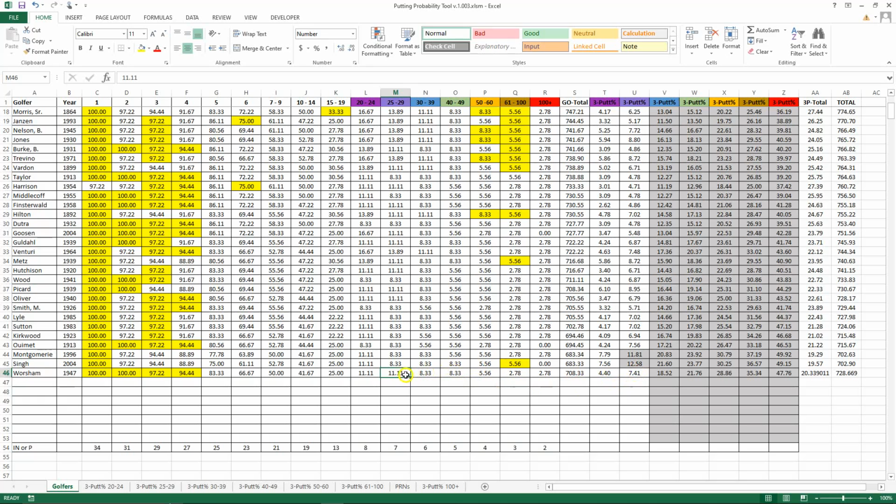So Worsham has more of a chance of making a putt from 25 to 29 feet, 11.11%, than he does of 3-putting from that distance. So that's pretty good. It means he doesn't 3-putt a great deal. All right. And he's not going to be a leader in any of these categories. We can see that all of these have numbers that are lower than what he has listed here.